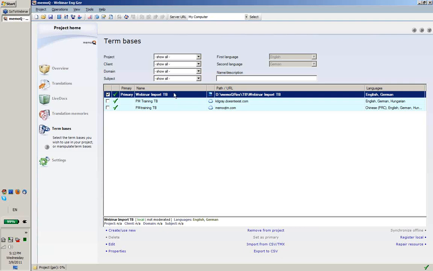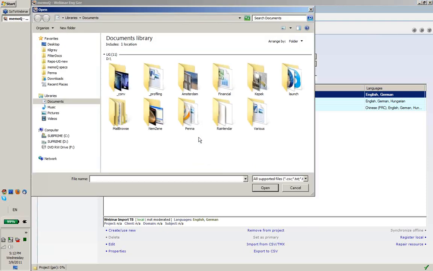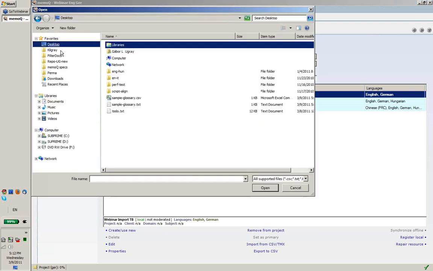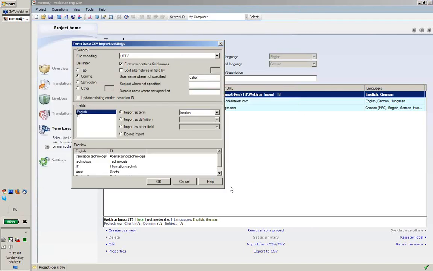It's selected in the list, and now I just choose the import from CSV TMX command. I did this using a context menu. You can of course use the links under the list. It's just the same. Now I can browse to my file. First, let me show you how MemoQ behaves with CSV, and then I'll quickly go on to the text file.